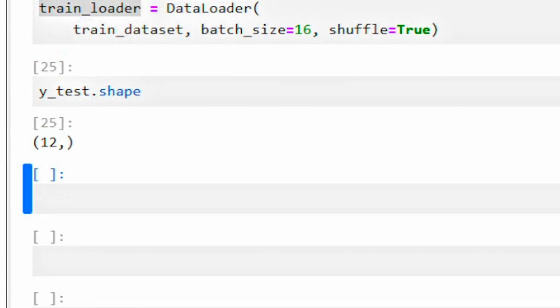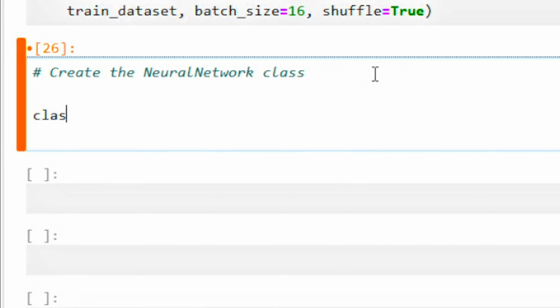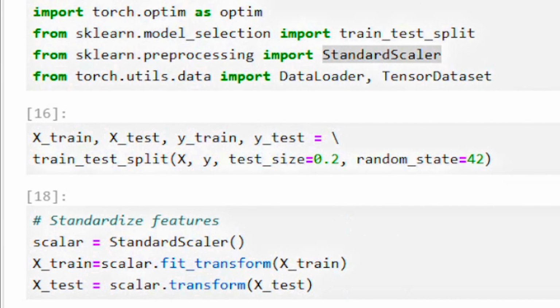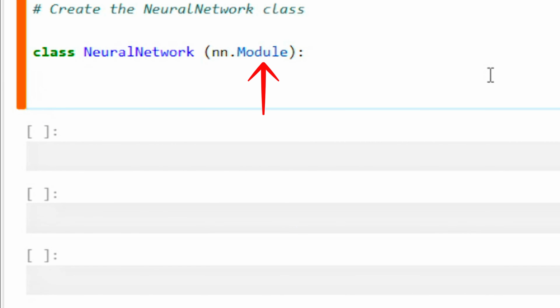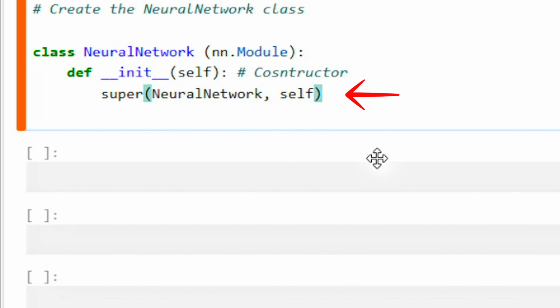Now, we are going to create a neural network. This line defines a new class named NeuralNetwork that inherits from nn.Module, the base class for all neural network modules in PyTorch. By inheriting from nn.Module, the NeuralNetwork class gains access to all the tools and functionalities provided by PyTorch for creating and managing neural networks, including methods for parameter management, forward pass definition, and more. Here is the constructor. This line calls the constructor of the parent class, nn.Module.